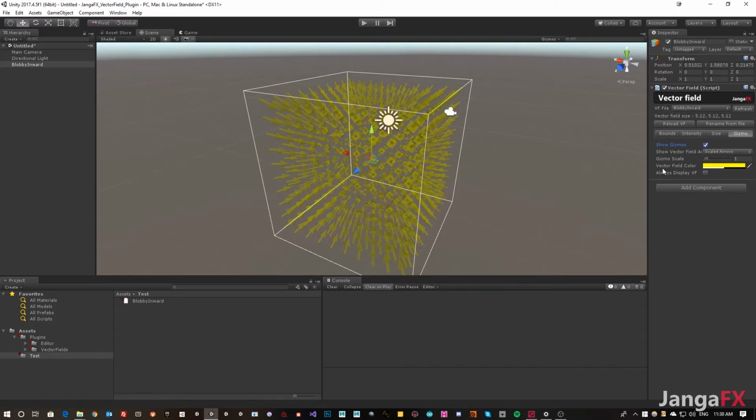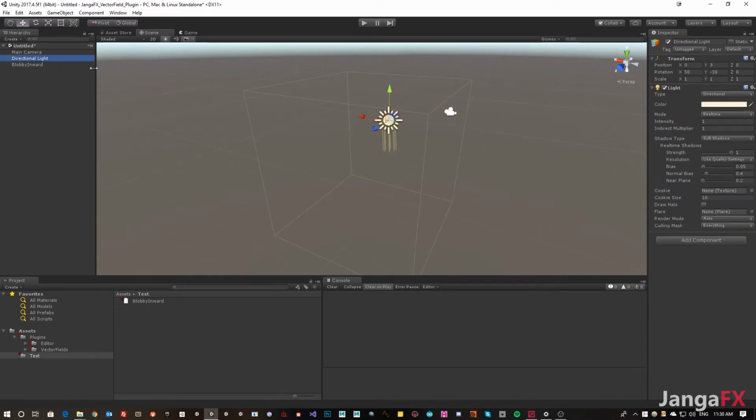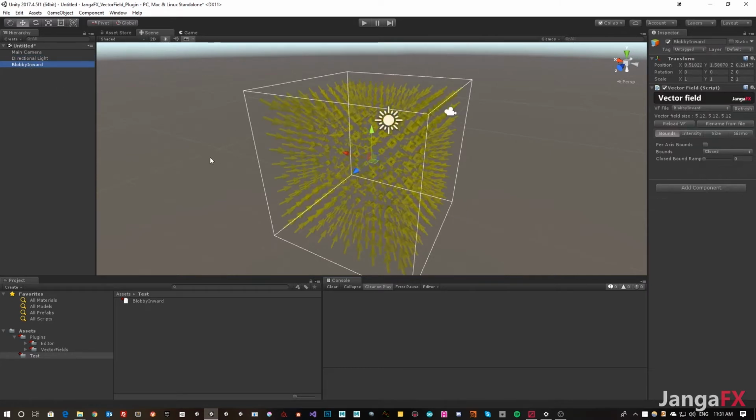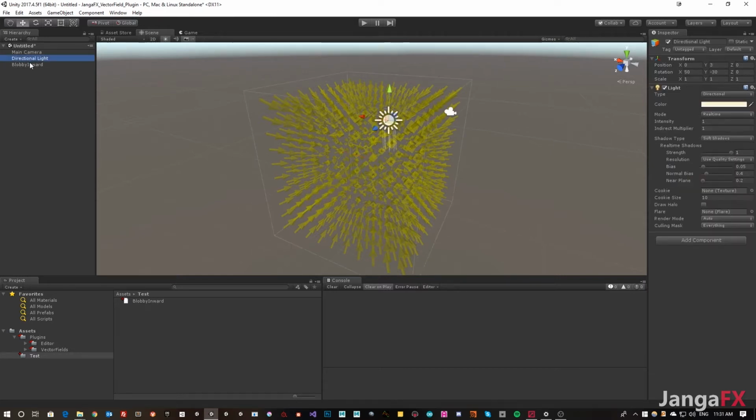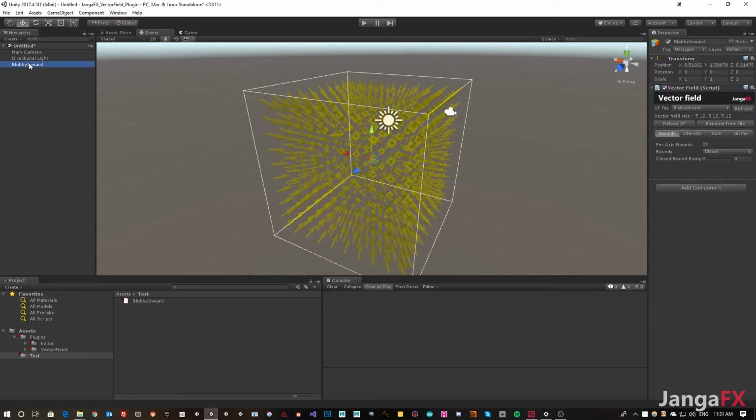You can also decide if you want to see the vector field only when it's selected, it's the default behavior, or always. So if I select something else, let's say the light, you see only the bounding box but not the vector field. If you want to see it all the time, you can simply go to Gizmo and select always display vector field. So when you select something else, you will always see the vector field.